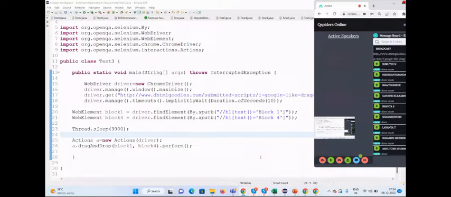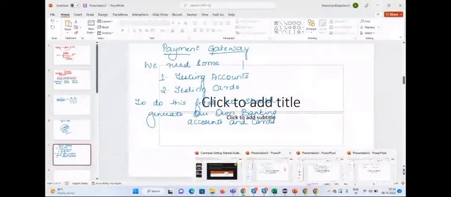Done? Completed? Everybody understood? You can drag and drop on any block. It's not only 1 and 4. You can drag and drop 1, 2, or 2, 4. Any combination you can drag and drop. Everybody's clear? Understood the uses of the Actions class?